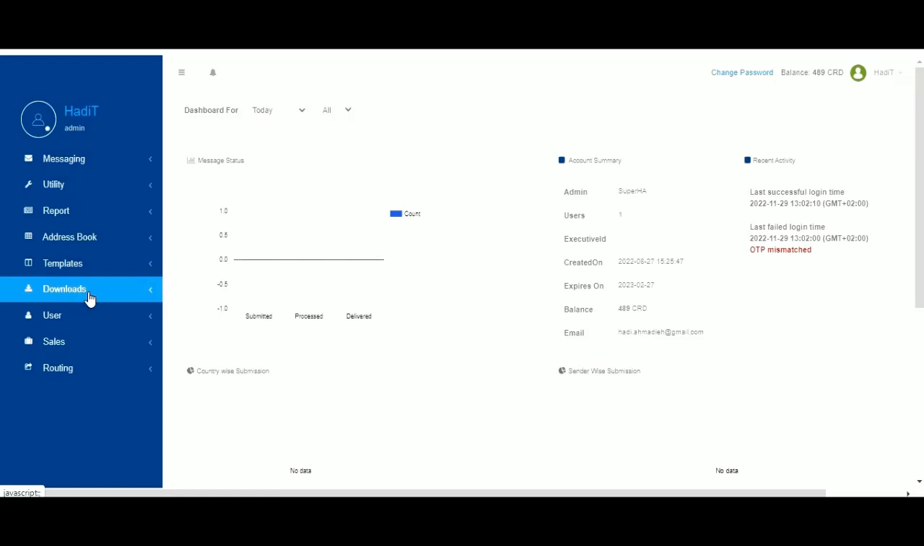We can see only 3 new options added to the left, which are user, sales, routing. User to add or edit users, sales to add account managers, and routing to add routing to the account. We'll talk about each one alone.